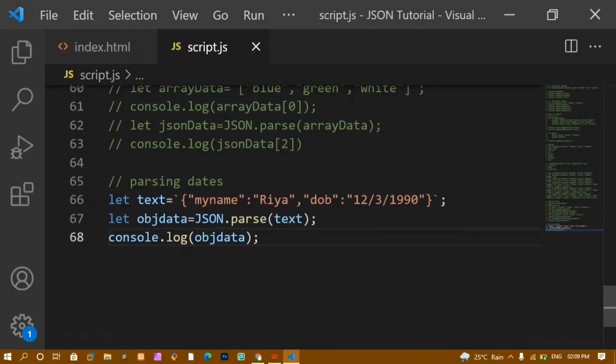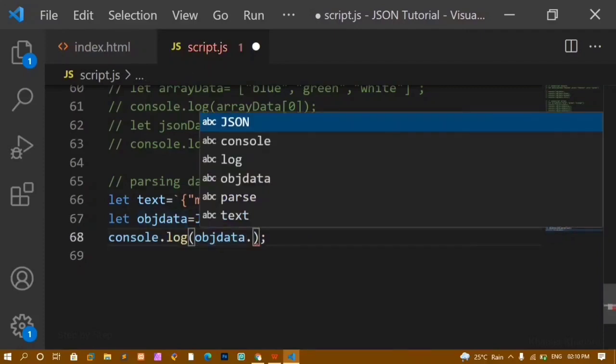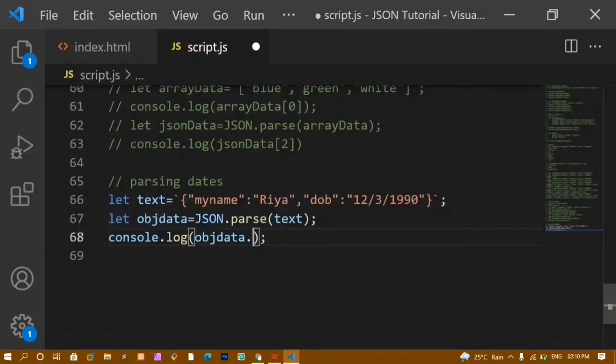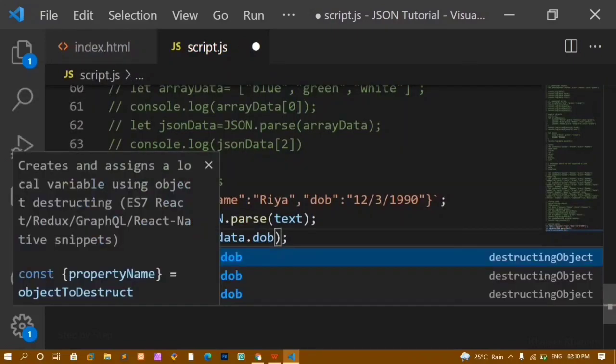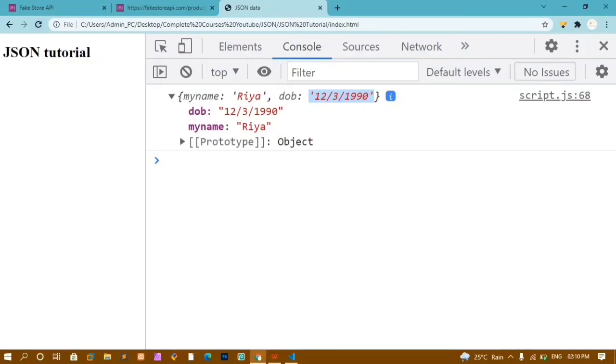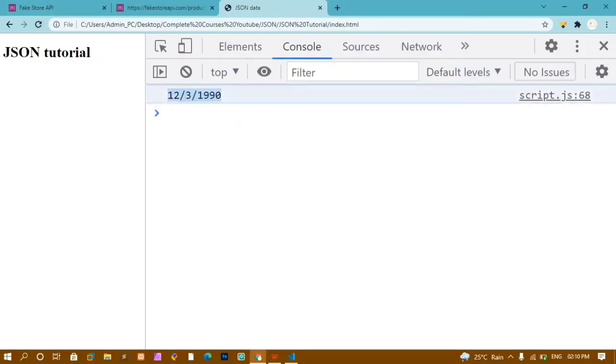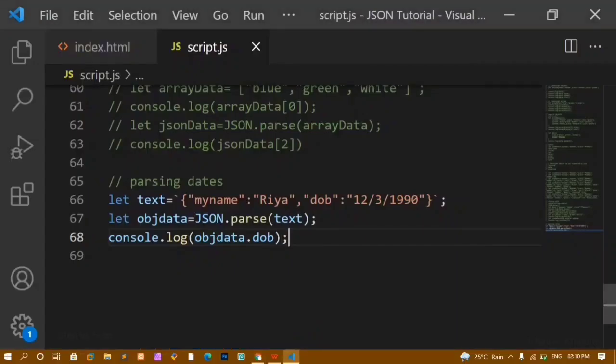To convert that date, first we can just pass it like this, and then later on we can convert that using new Date. Once you pass it as a string and get the output, suppose I write here object name dot dob, date of birth. I'll save this, I'll refresh this one. Now you can see I got this date of birth, but it is in string format. Now I'm going to convert it into the date data type.